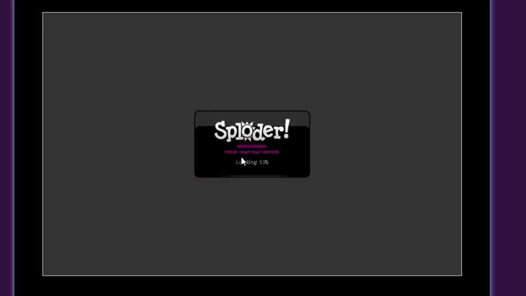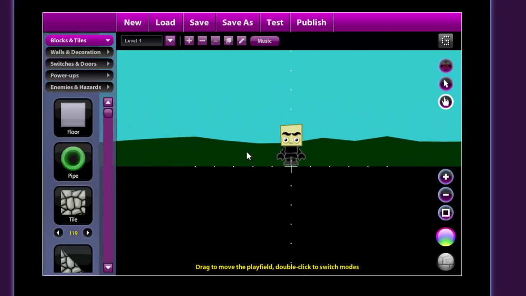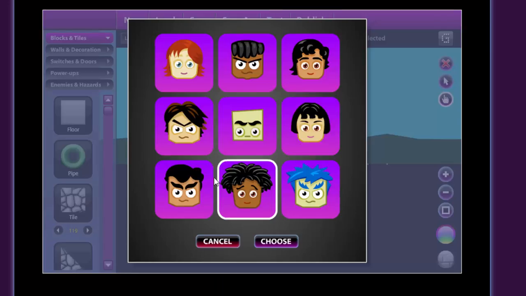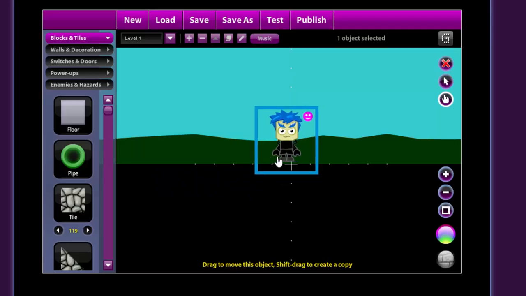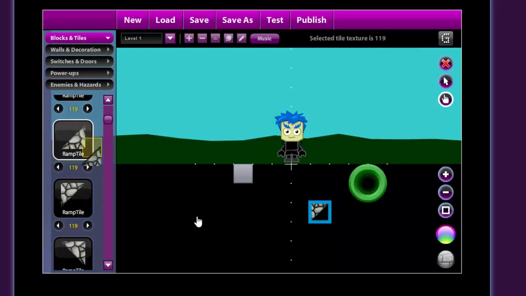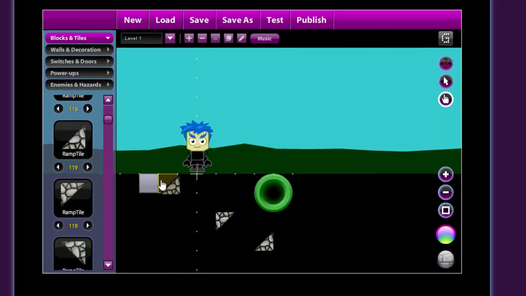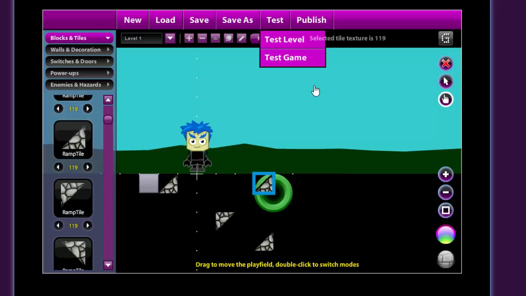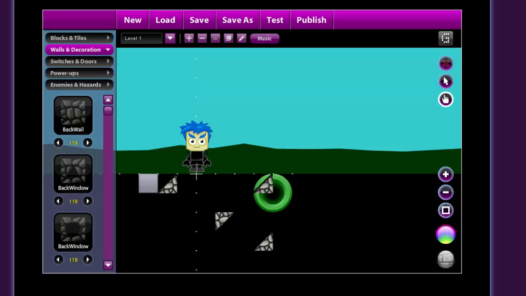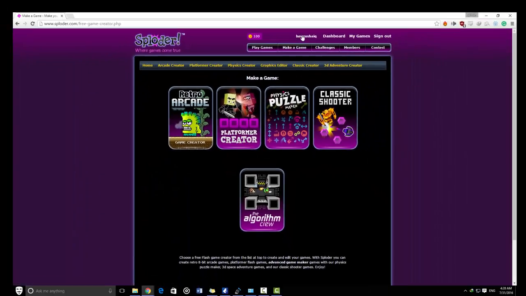So then there's a platformer creator, and the platformer creator lets you create platform games. So yeah, this is your character. Let's change it to a black guy, or you could just change it to this blue guy. You could put the floor and things here, and you could put enemies. It's basically the same idea. So this is how you make a game. So this is the website.